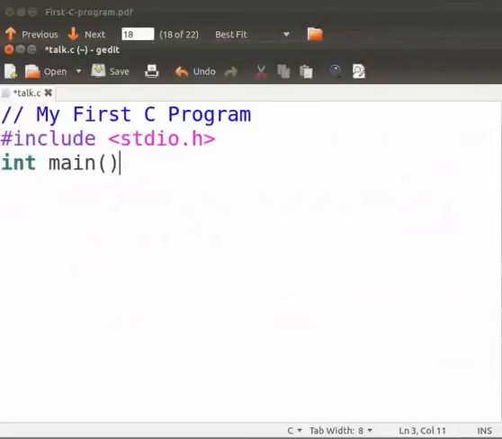Press enter. Type opening curly bracket. The opening curly bracket marks the beginning of the function main. Then type closing curly bracket. The closing curly bracket indicates the end of the function main. Now inside the bracket press enter twice. Move the cursor one line up. Indentation makes the code easier to read. It also helps to locate errors faster. So let us give 3 space here.